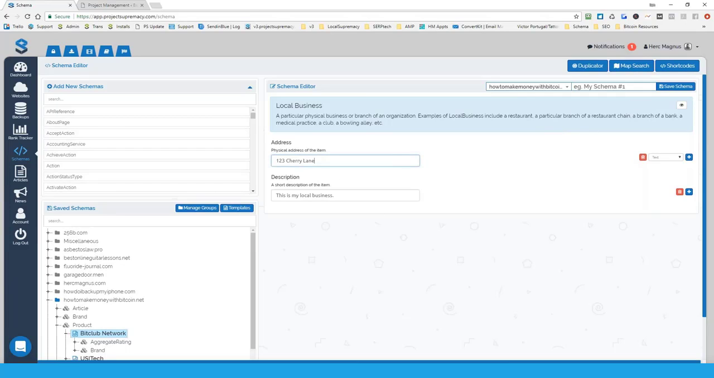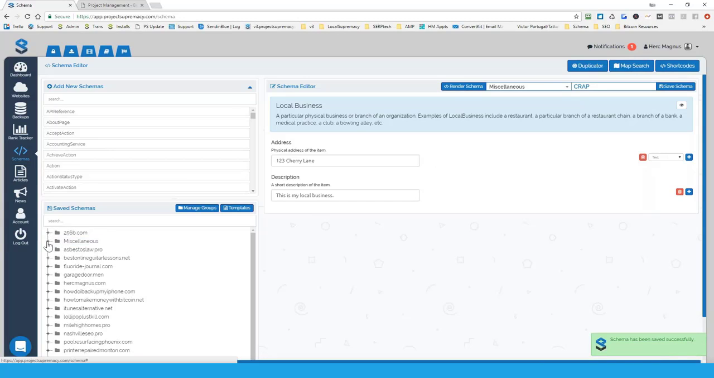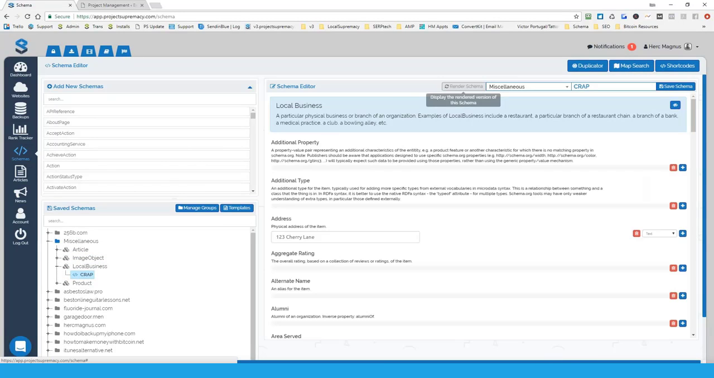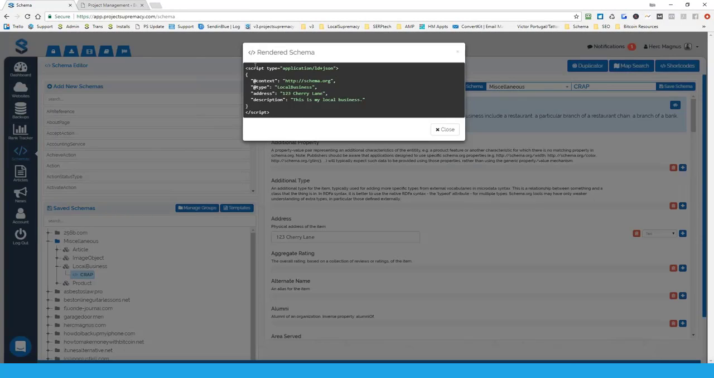Then once you fill out the forms, okay, you would save the schema to a website. So let me just save it in a miscellaneous folder for now, just to show you what it looks like, and we'll call it crap schema. So I'll just call it crap. Okay, and then there's my miscellaneous form folder. Okay, here's my local business schema, and it's called crap, and let me render it. There, nice and easy. Script type equals JSON-LD, local business, 123 Cherry Lane. This is my local business.